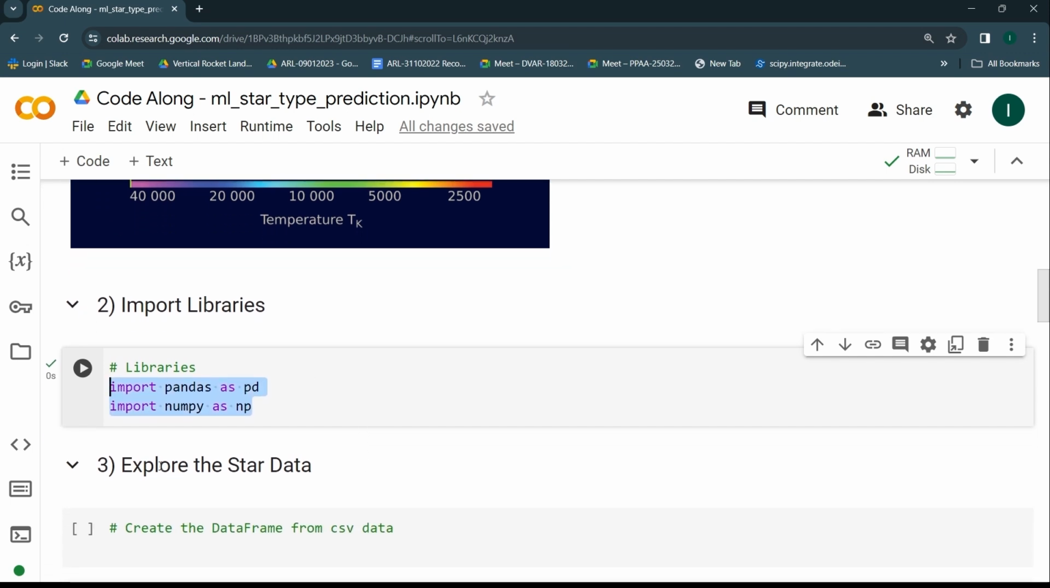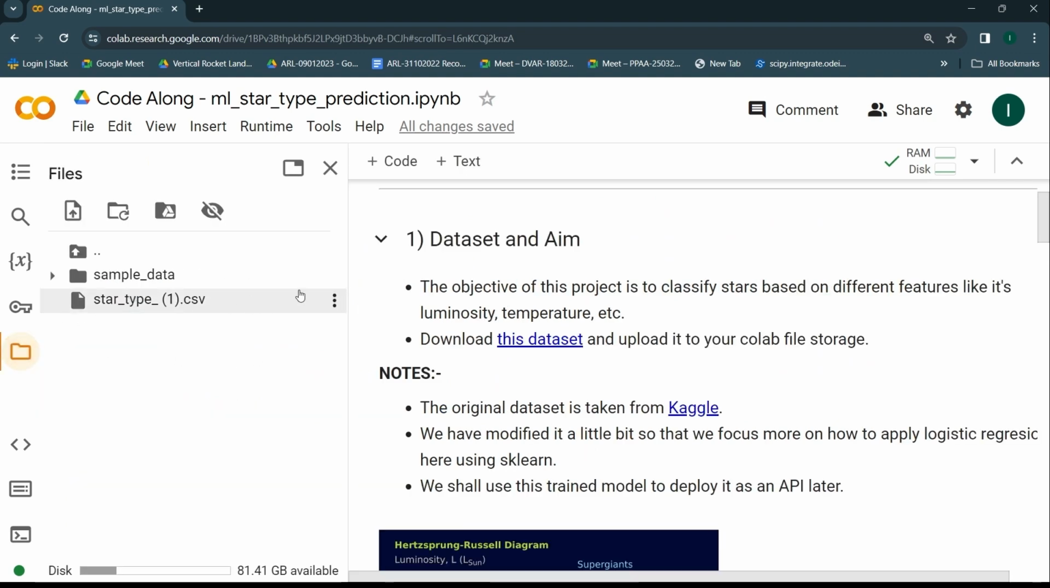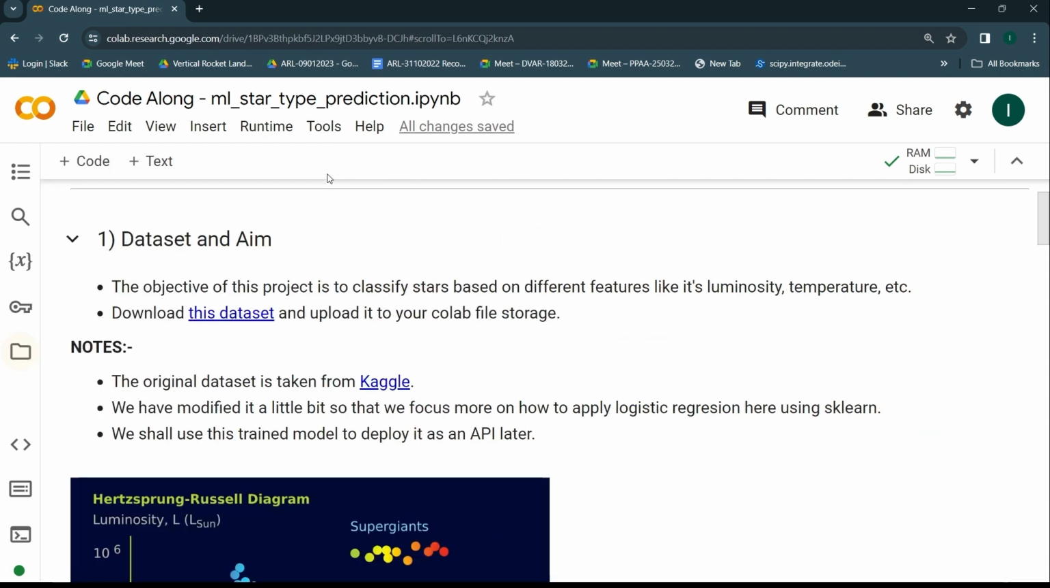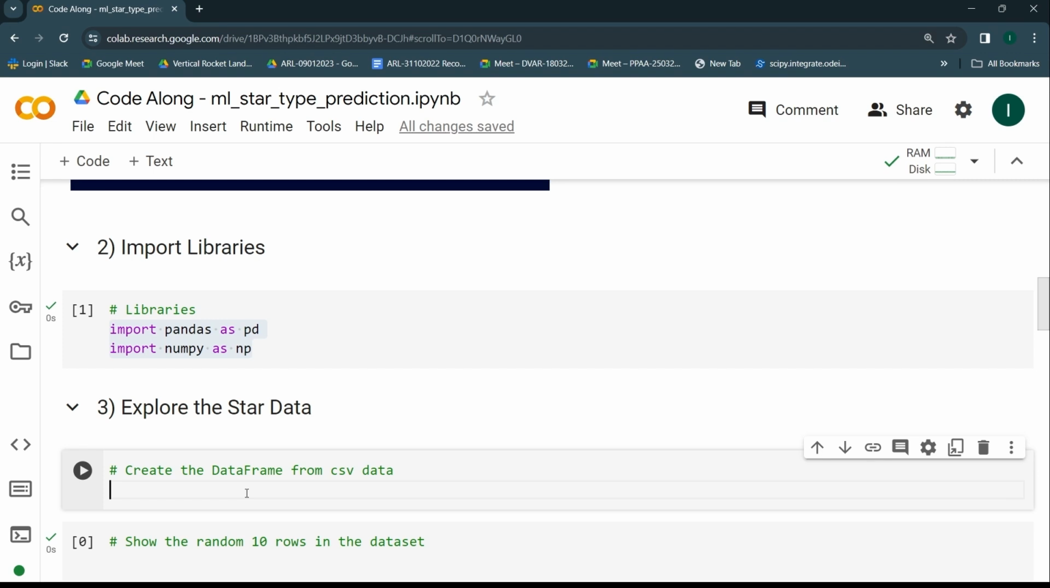And now we're going to go ahead and explore the star data that we are having. What is this data? Remember, in the previous video, we went ahead and downloaded this particular data set into our system. And we have already loaded it over here. I'll simply copy the path over here of this particular file, close it, and just create a data frame out of it.